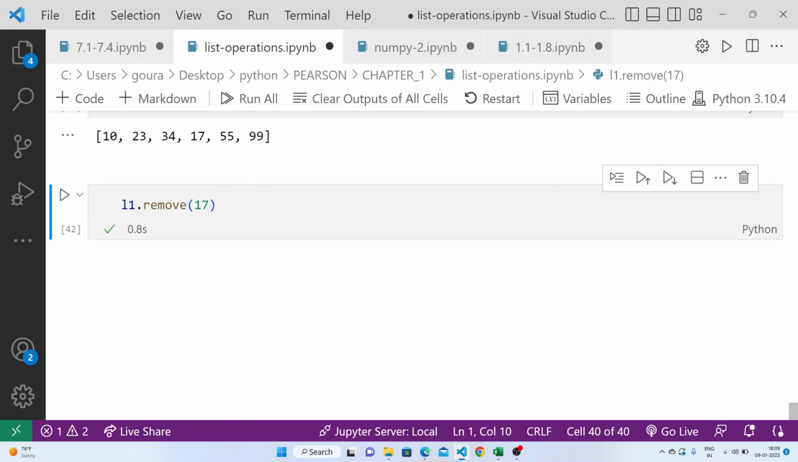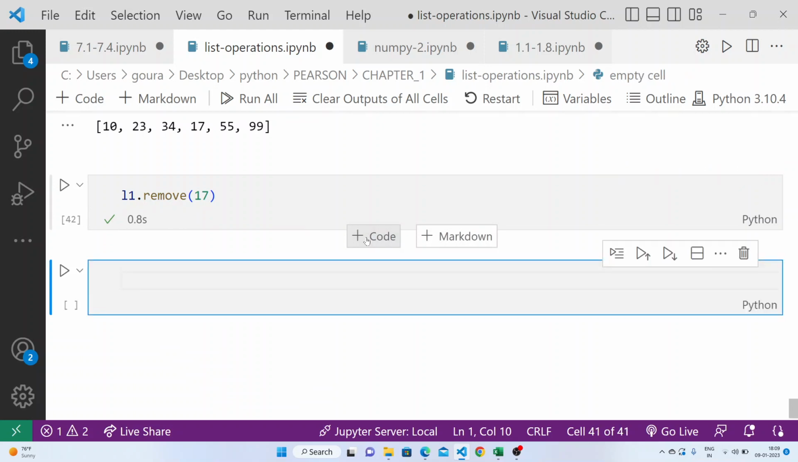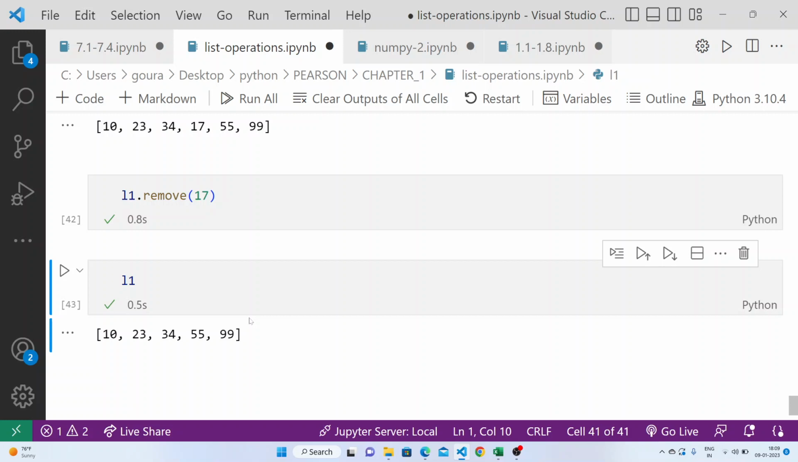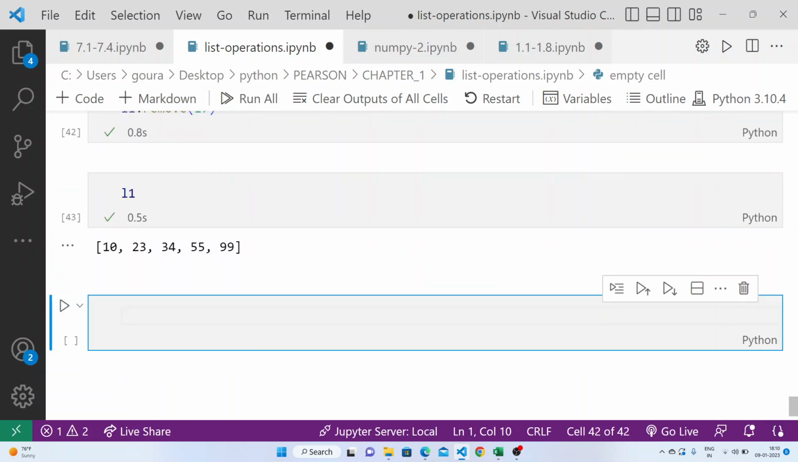It has removed that 77. So earlier there were 6 elements. Even if you want to see the content of this list, you can see. So now I am trying to see what the contents of this list are. This 77 has been removed from this list. Now it has only 5 elements. So that is what the remove function does.